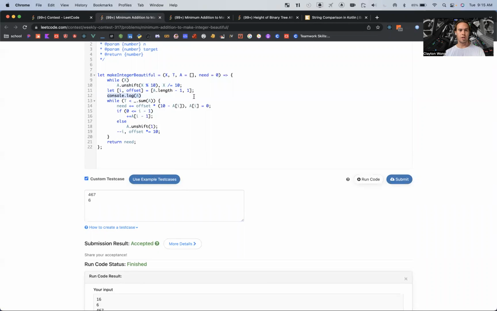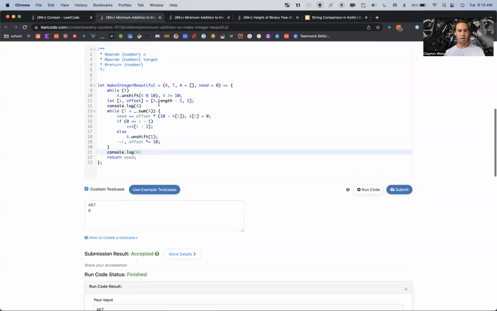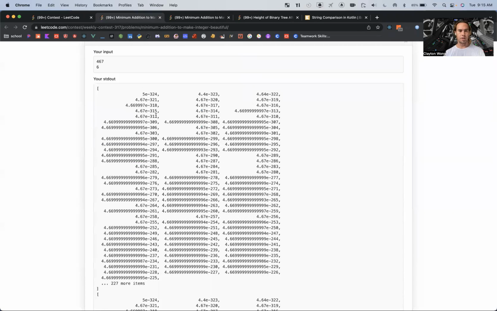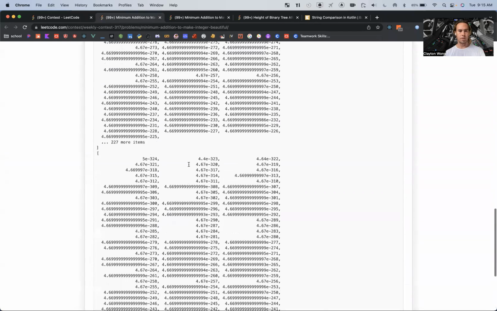Console.log a. Whoa. Holy cows, okay. Times 10, that minus that. Why is this going on here? This does not look great at all. Holy cows.